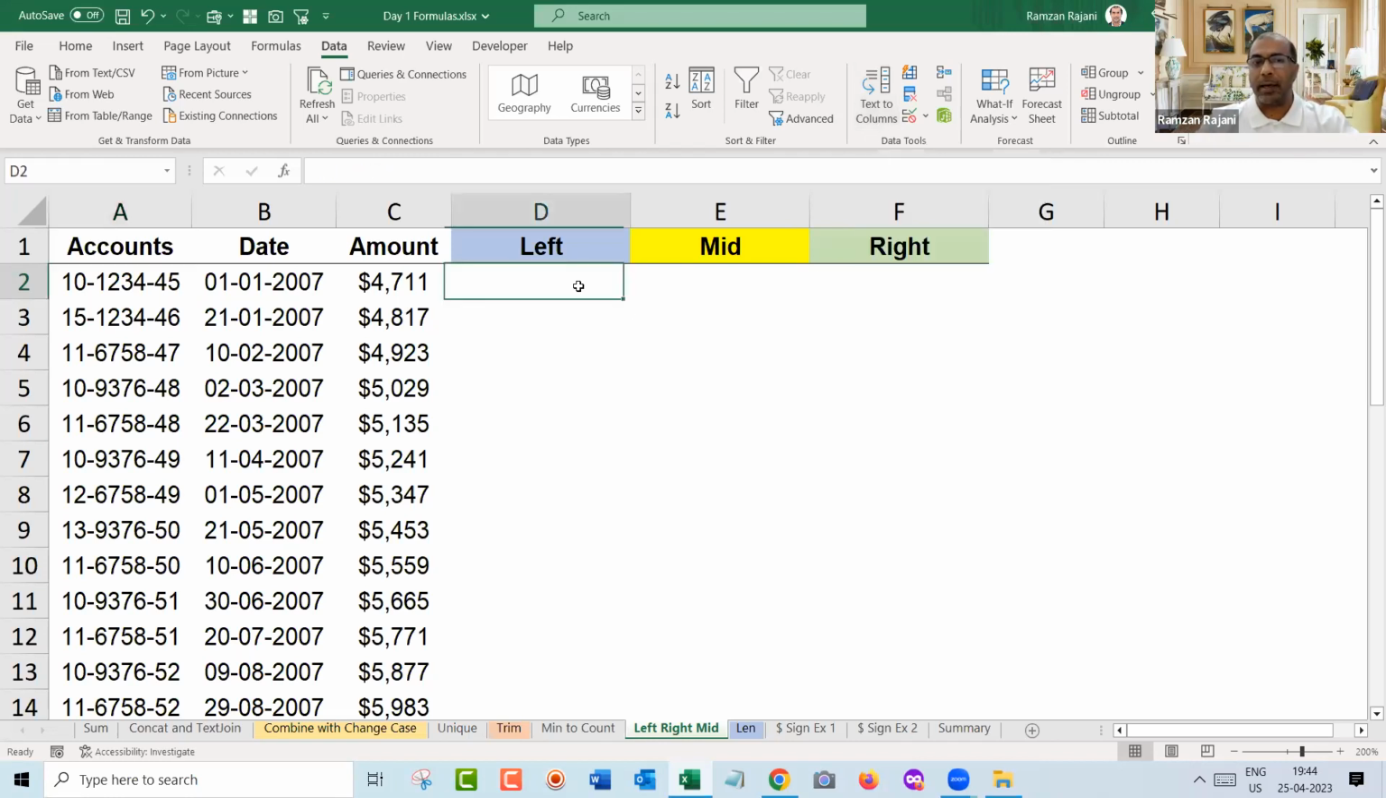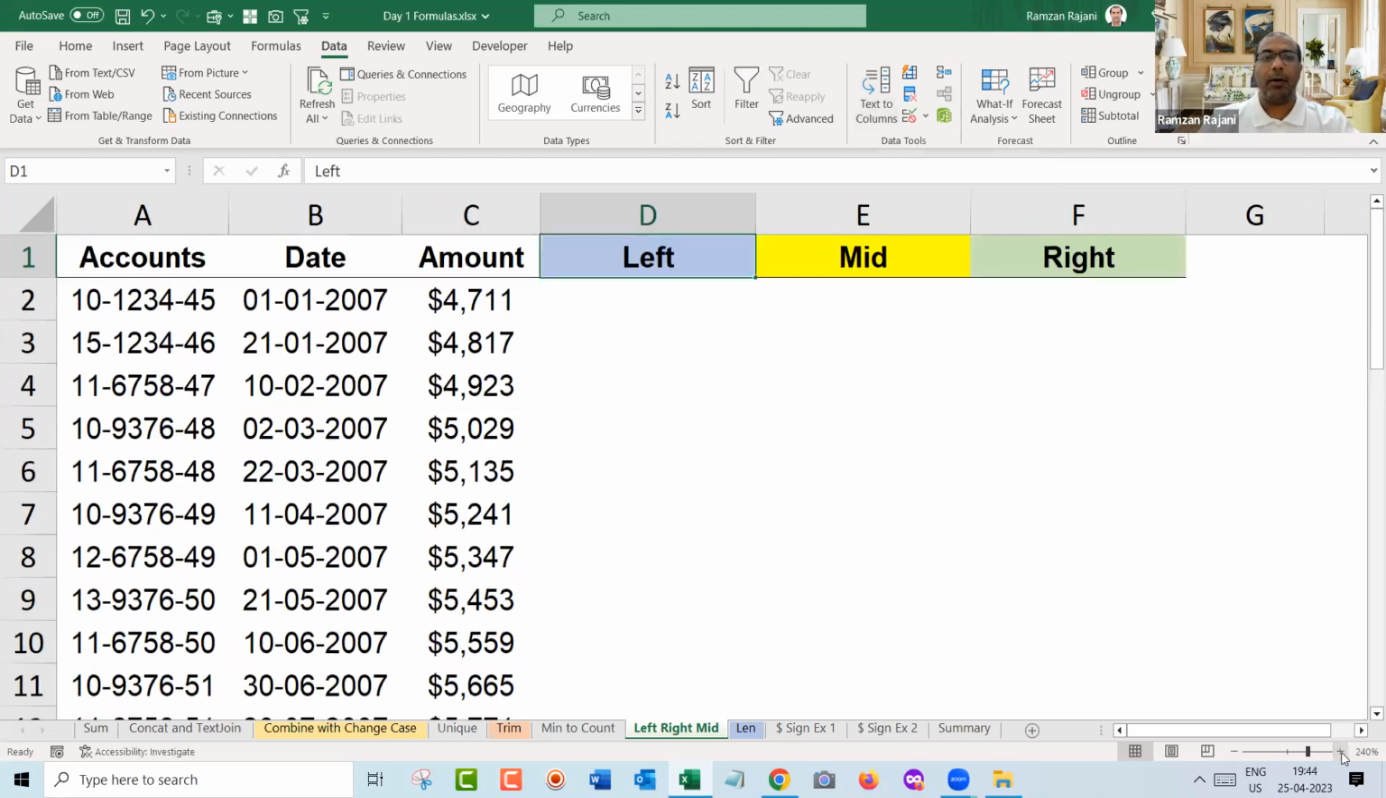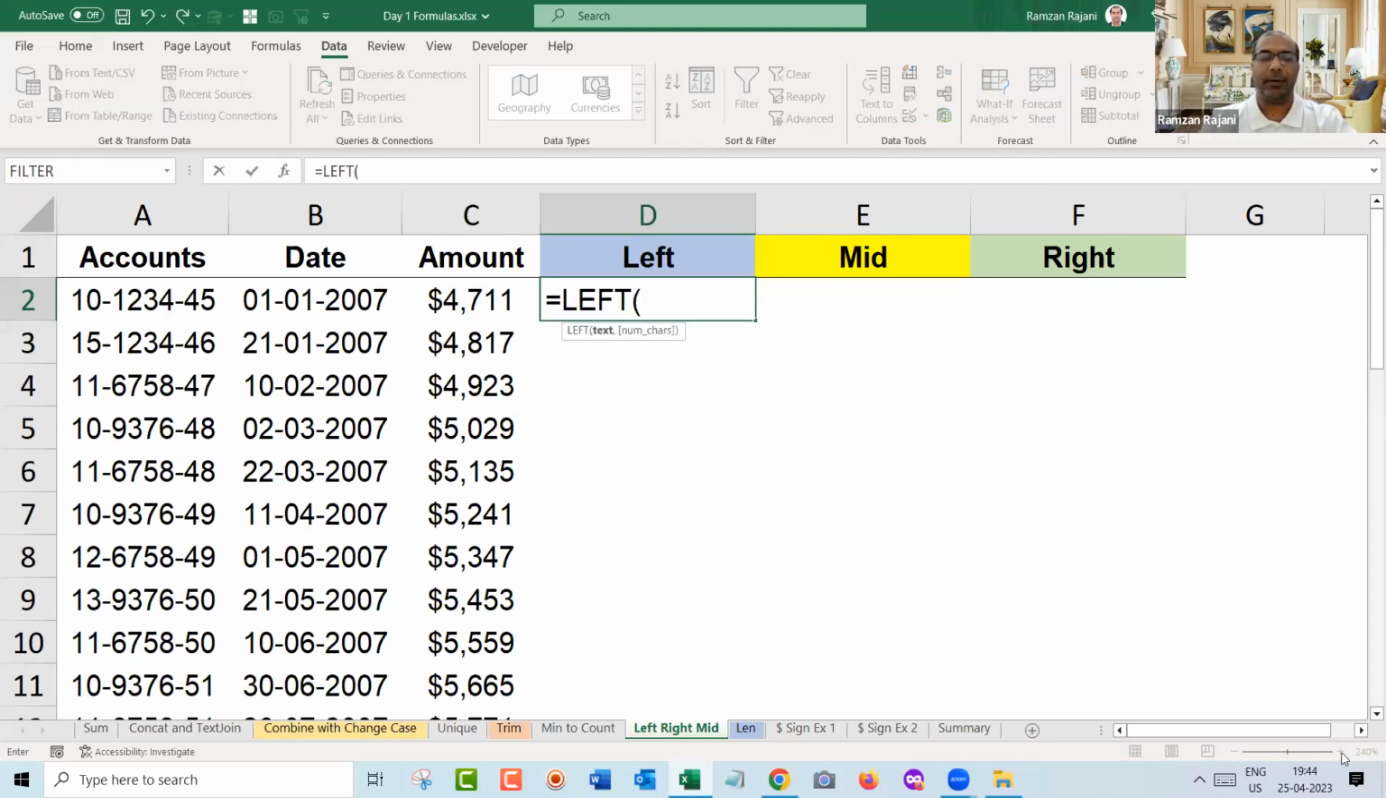So I will put my cursor over here and let me zoom in a little bit more. And over here, you will type equal and you will say left. When you type left, it asks you 2 questions. One is the text, then you will put a comma, and then it asks for number of characters. Num characters means the number of characters you want to extract. So I will say this is my text. You will put a comma and num characters.